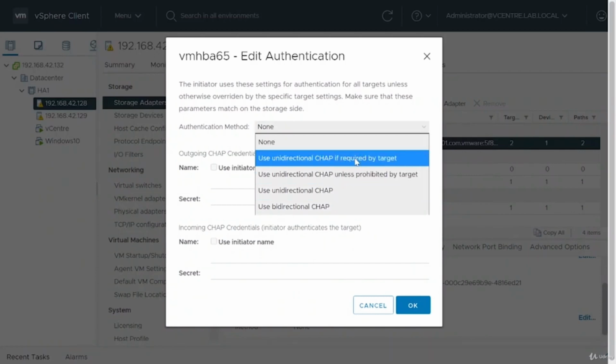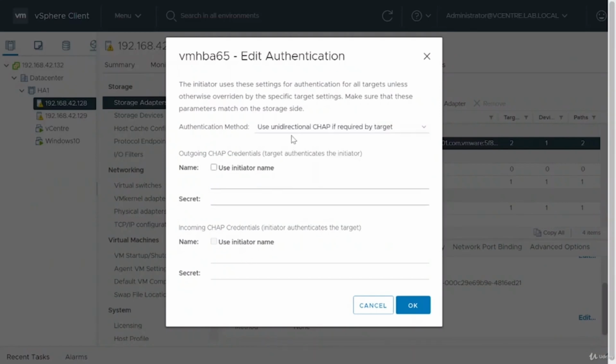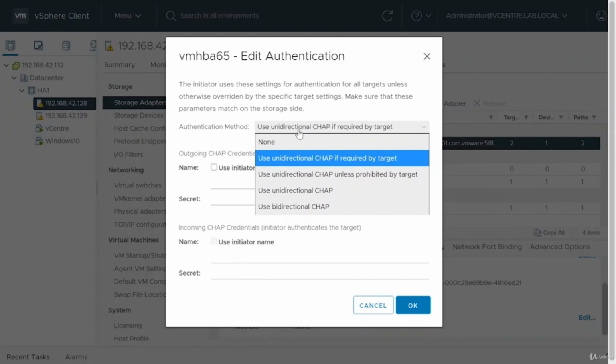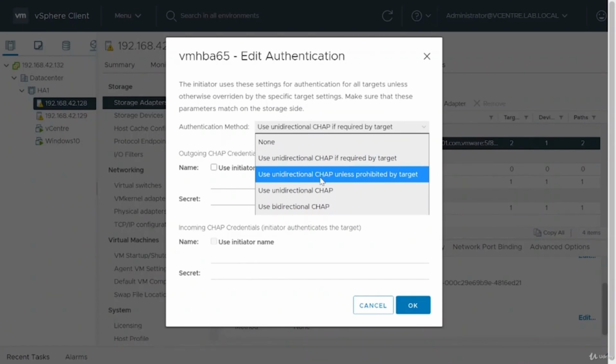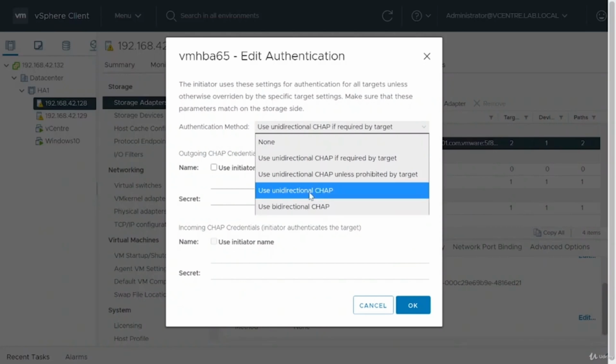So we can say use unidirectional CHAP if required by target. So if the SAN requires it, then we'll use the details that we find here. However, if the target is quite happy to go without CHAP, it won't use CHAP. Use unidirectional CHAP unless prohibited by target. So we'll configure CHAP, we'll use these credentials that are configured here, unless the iSCSI SAN or storage array or whatever tells us that we are not allowed to use CHAP to authenticate. And then we have use unidirectional CHAP, so we will always use unidirectional CHAP. If the storage array does not support or prevents us from using CHAP, then we will not connect to it.